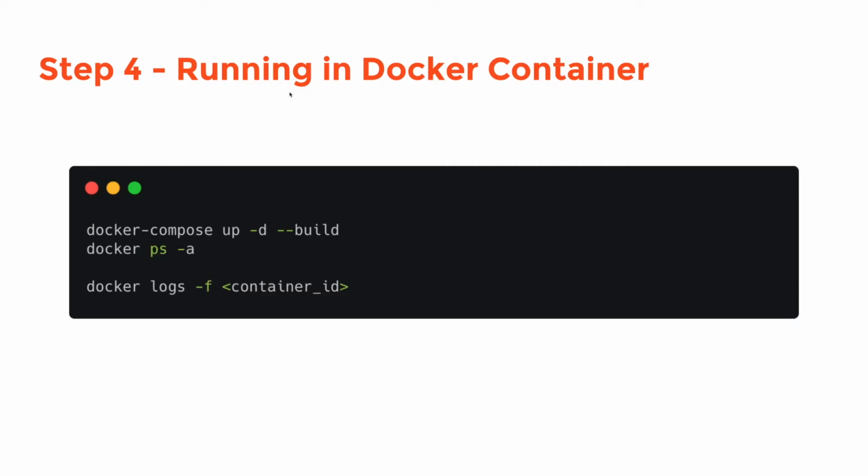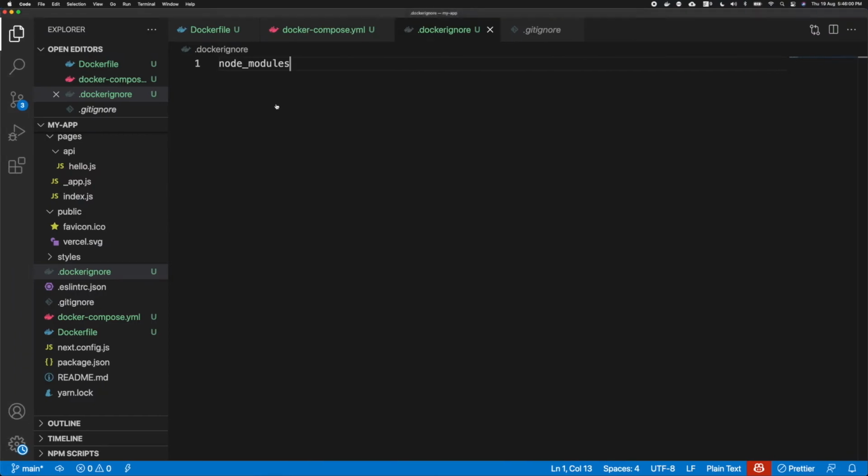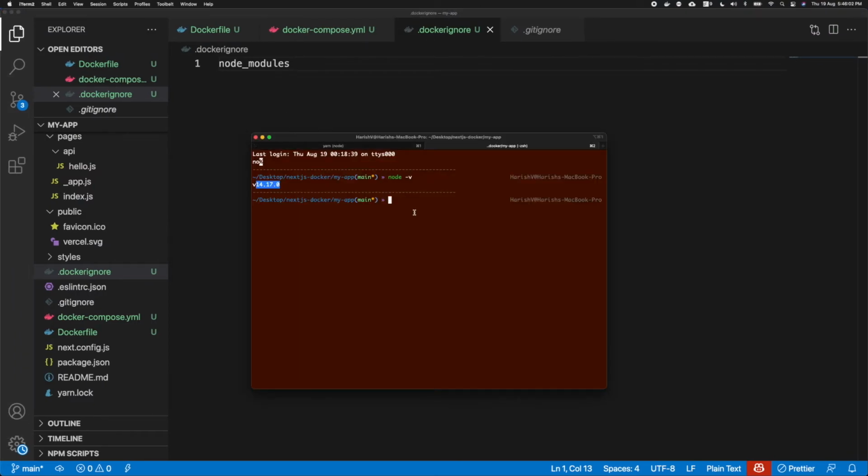Step 4 is going to be running in a Docker container. For that, it's really easy. Let's go back to our terminal. And I'm just going to say docker compose up -d --build. So let me explain this command, right?